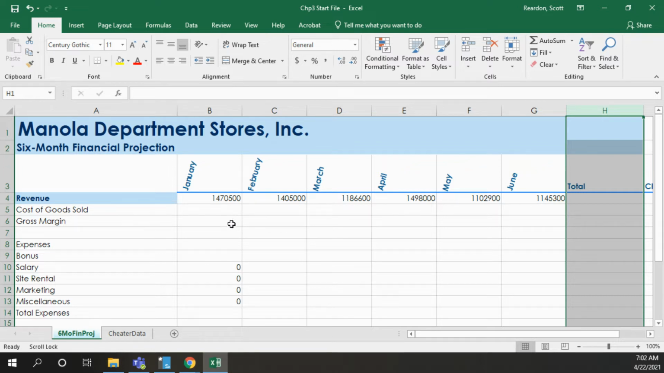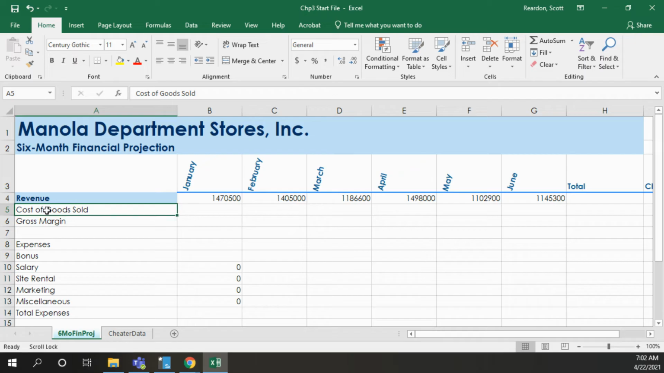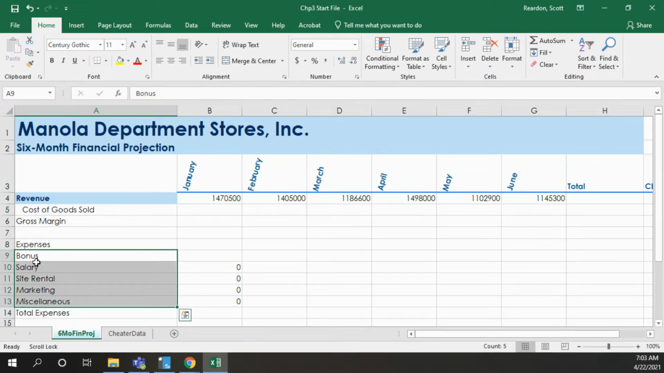Let's see here. Let's click on A5. I want to indent or push that text over. So up in my Alignment group, I'm going to click on Increase Indent. Then I'm going to do the same by selecting with my white cross, left click and hold, select A9 through A13 and increase indent on that.